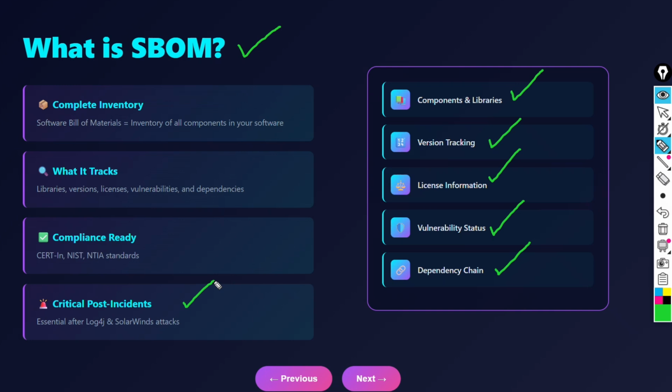In short, we can say an SBOM gives you a list of components, version tracking information, license information, vulnerability status, and a clear view of the dependency chain. So it's your software's X-ray, we can say, detailed and clear, which is essential for both security and compliance points of view. Okay, that is exactly what an SBOM is.